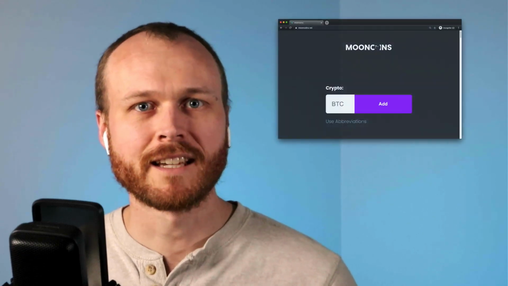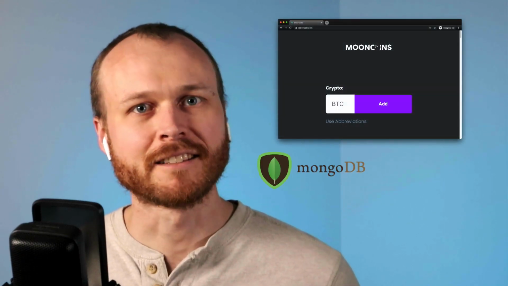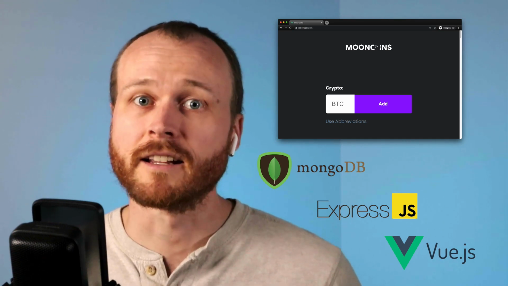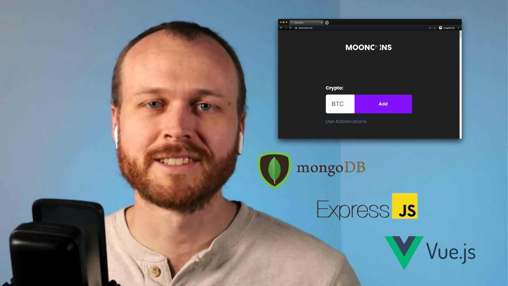Today, we'll be deploying this application built with MongoDB, Express, Vue, and Node.js onto a virtual private server and configuring it to be accessible at mooncoins.net.